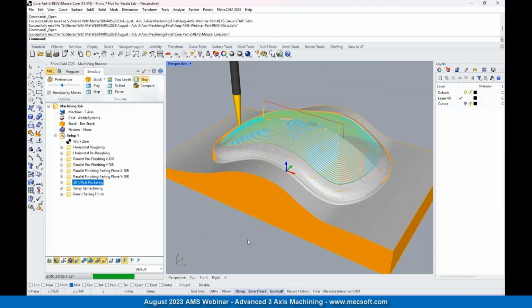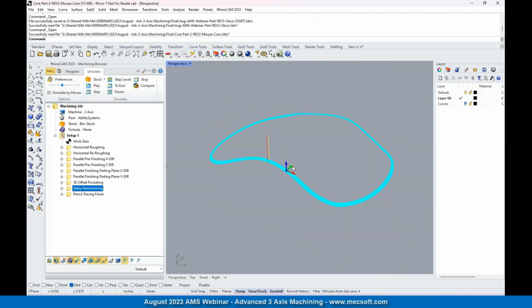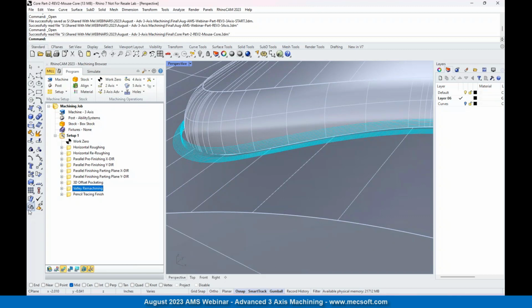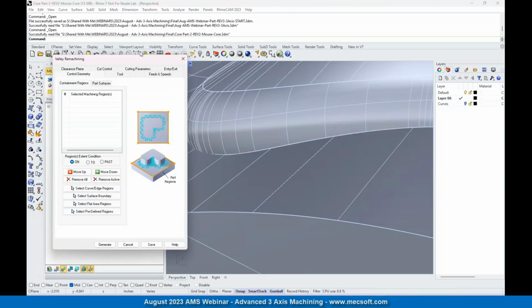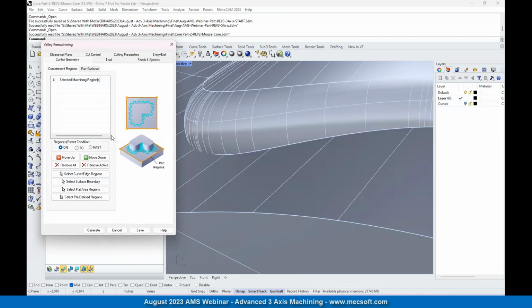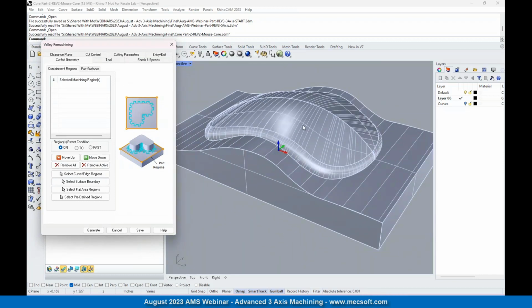Okay, let's stop that. And then also a valley remachining. Again, we're not selecting any geometry. Let's go into this operation. You'll see, between this and pencil tracing, they're very similar. But I think the valley remachining actually does a better job. So let's look at how this is done here. The pencil tracing can be used as a pre-finishing or a roughing operation. And then the valley remachining is really, as we say, a remachining or a finishing operation. Good point. Okay, so we're not selecting anything.